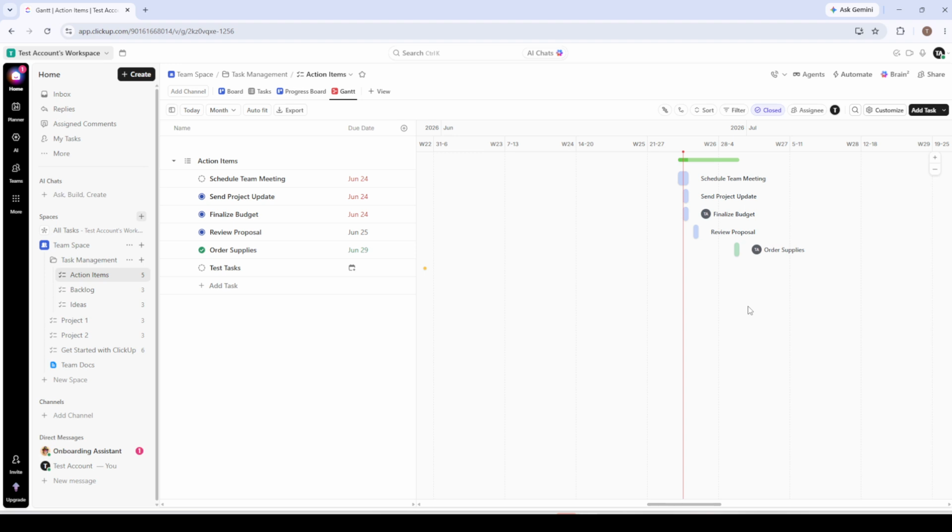Once your tasks are sitting on the timeline, the real power of the Gantt view comes from linking them with dependencies. A dependency is simply a relationship between two tasks that says, this one can't start until that one is finished. In a real project, you'll have dozens of these. The design mockup has to be approved before development begins. The content has to be written before it can be reviewed. The invoice can't go out before the deliverable is accepted. Mapping these relationships visually is exactly what the Gantt dependency feature is built for.